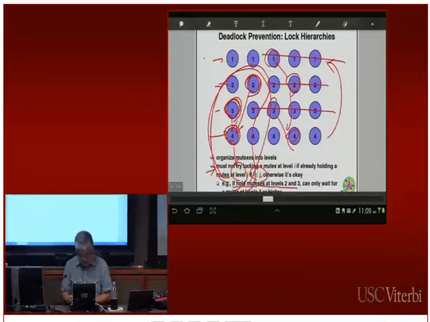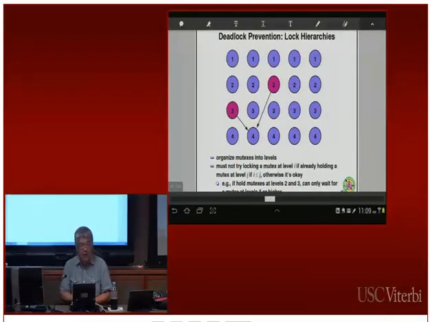I guess over here is the picture. You have 2 and 3 locked. According to that rule, you cannot wait for 1, 2, or 3. You can only wait for 4, 5, 6 and beyond.